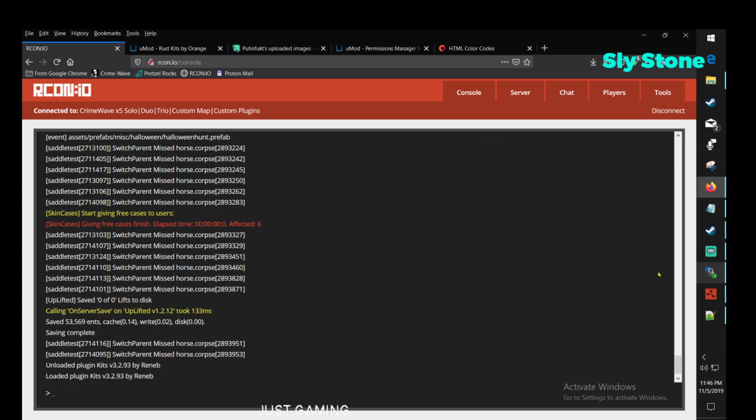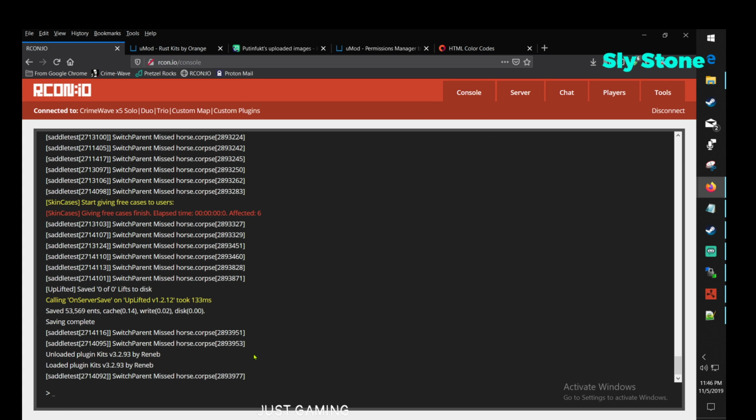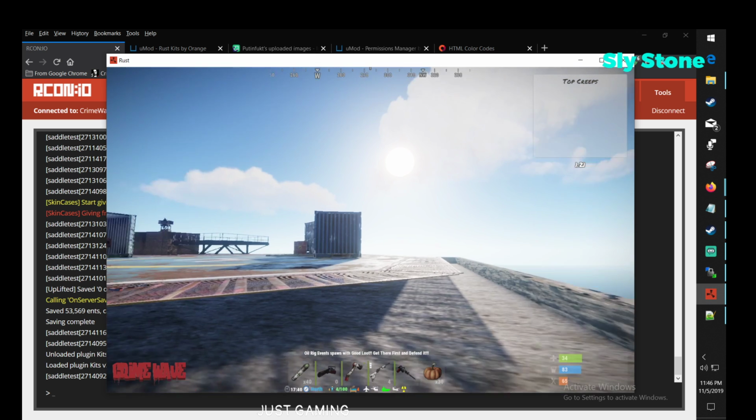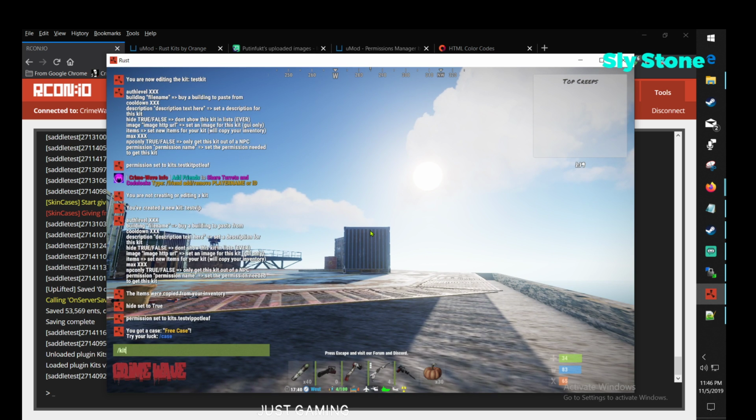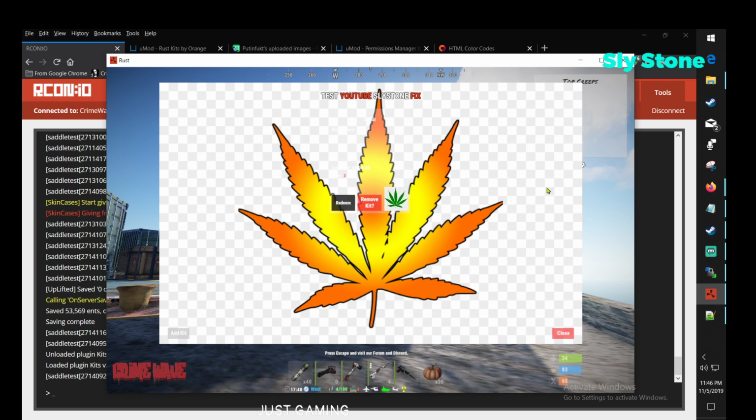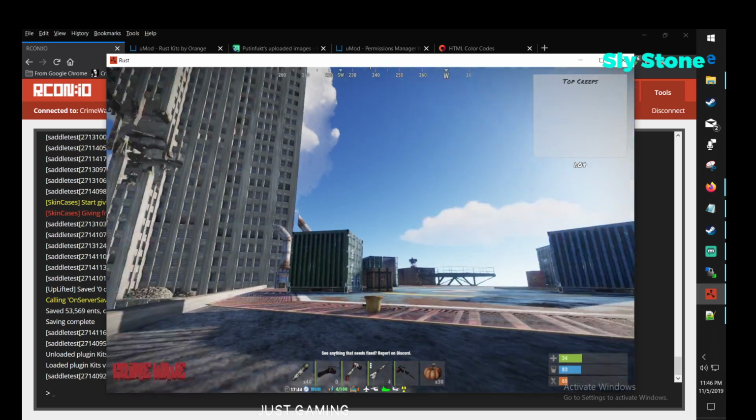If we come back to the Archon, we'll see that the plugin has unloaded and reloaded. And if we go back into game and type /kit, we see now that we have the background that we selected. It could be a lot better. We see that this says test YouTube /stone fix, and fix is in red and YouTube is in red like we told it to be. Okay.